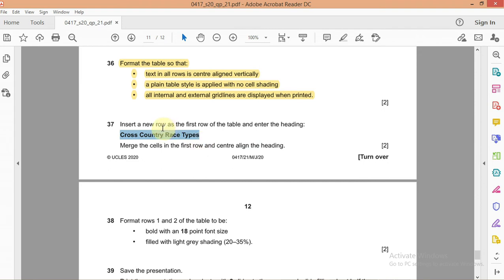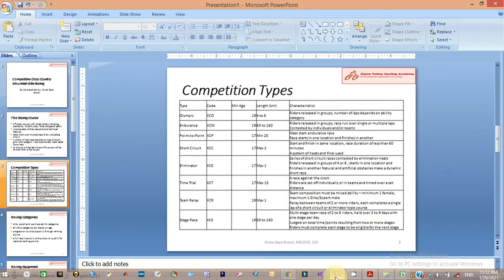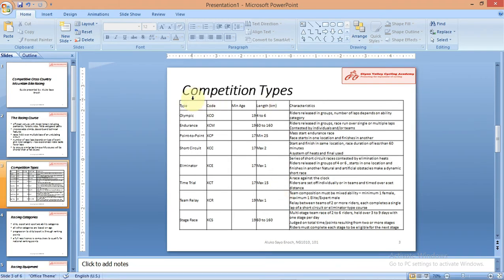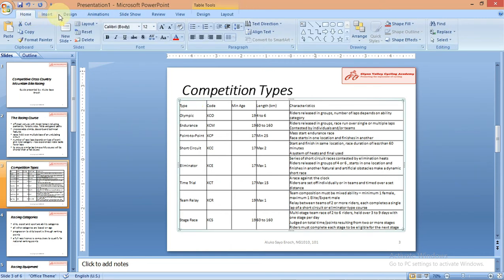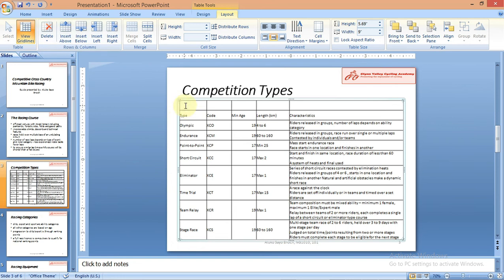So the next thing is that I'm going to insert a new row. Okay, so let's see how that works. Let me just go back to my presentation. Okay, so now here, insert a new row above. Let's see, design. Okay, it's layout, to be candid, this layout. When you come to layout now, then you see insert below, insert left. But I want to insert above, so insert above. Yeah, it's working, so you have it there.